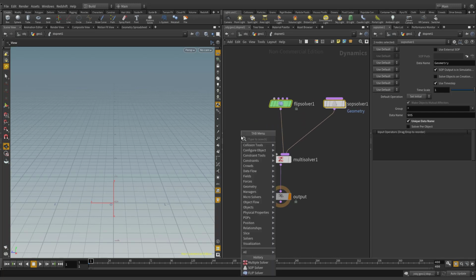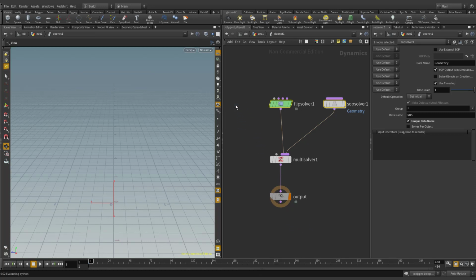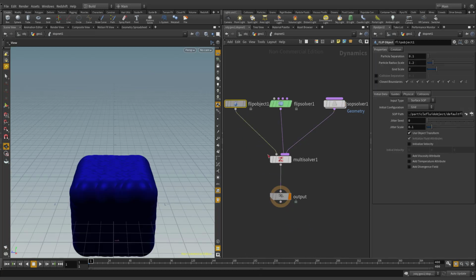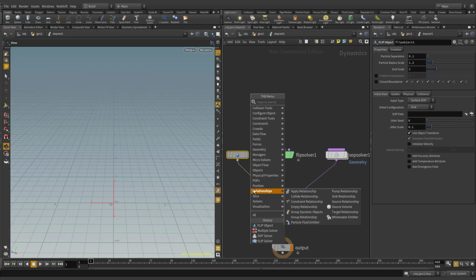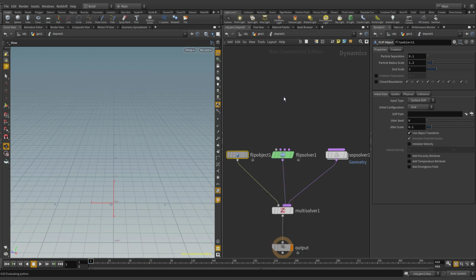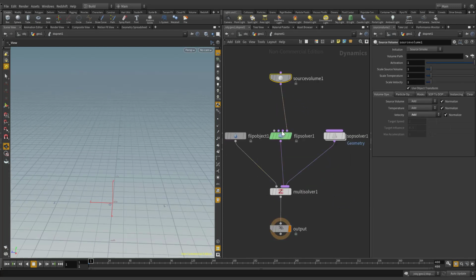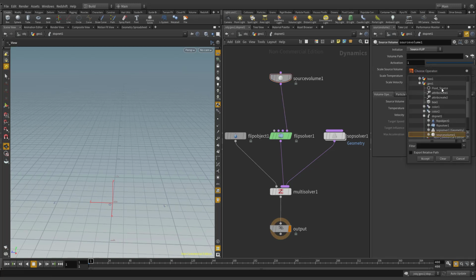Next, we have to create the flip object and connect it to the first input of our multi-solver. As you can see, it creates its own fluid source that is represented as a bunch of spheres. We need to delete it from the SOP path in order to specify our own emitter by utilizing source volume node. Change its initialized type to source flip and add previously created flip source to the source path.